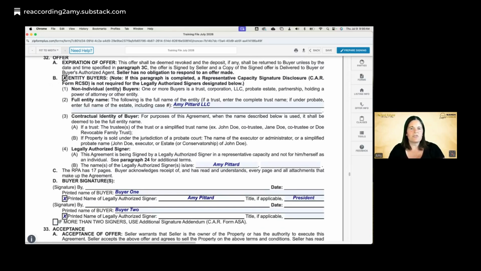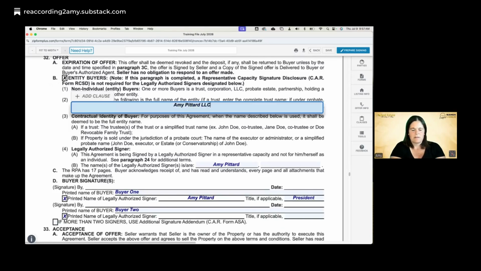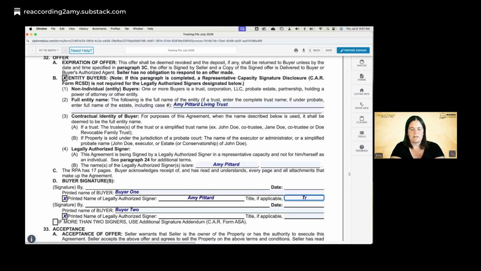If it was a trust, so it was the Amy Pittard Living Trust, then instead of a president, I might be a trustee. Okay, and if there was more than one trustee, now I just became a co-trustee. Okay, so that's how that works there.